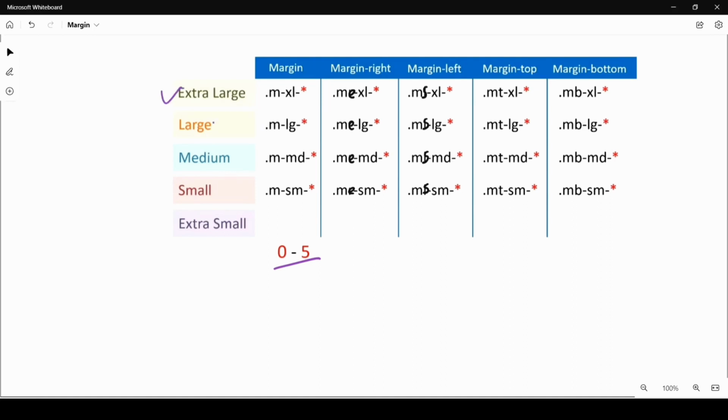And if you provide lg, then it works for extra large and large screens. And if you provide md, then it works for all three: extra large, large and medium. When you provide sm, then it works for all except extra small. Similarly, you can provide for left margin, right margin, top and bottom by just providing the xl, lg, md and sm. And after that, in the place of start, you can provide any number from 0 to 5.